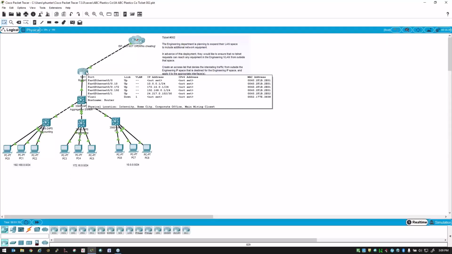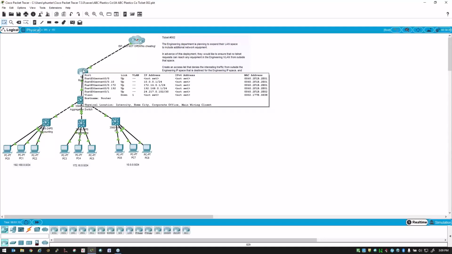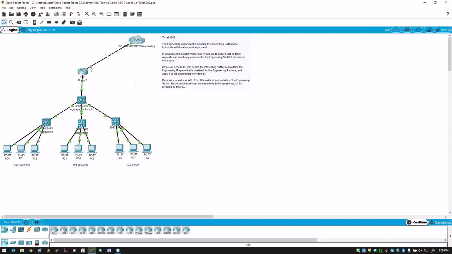24.217.0.102. That's the FastEthernet 0/1 interface on our router. I know that because if I hover over the router in Cisco Packet Tracer, it gives me cool information like IP addresses, VLAN assignments, things like that. I can also hover over the actual links, the little green blinky lights represented here, and see that, oh yeah, that's FastEthernet 0/1. That's facing the ISP up here.